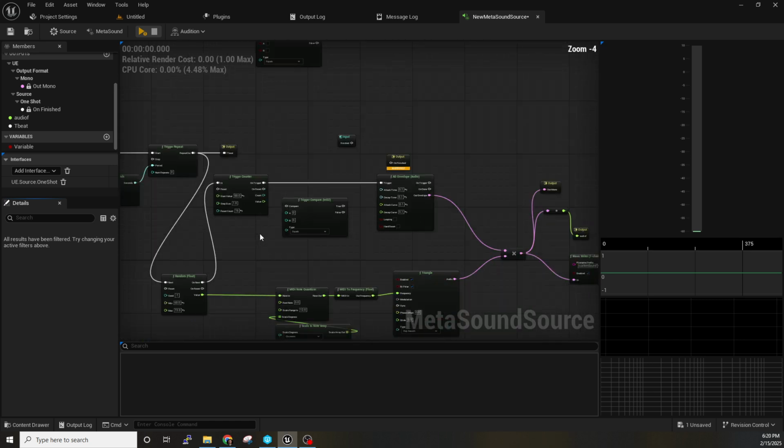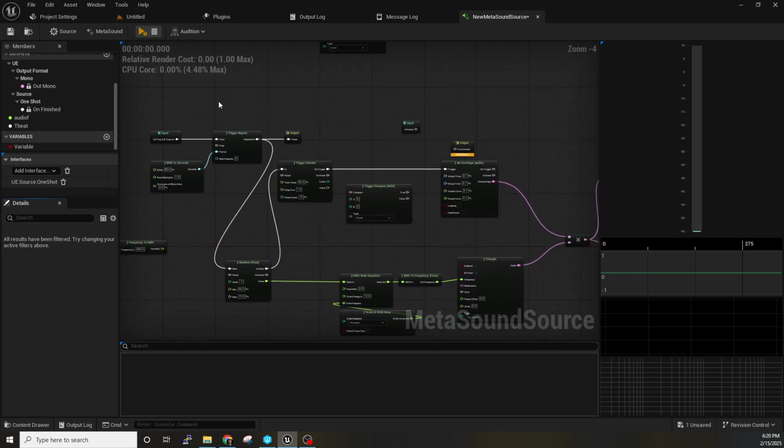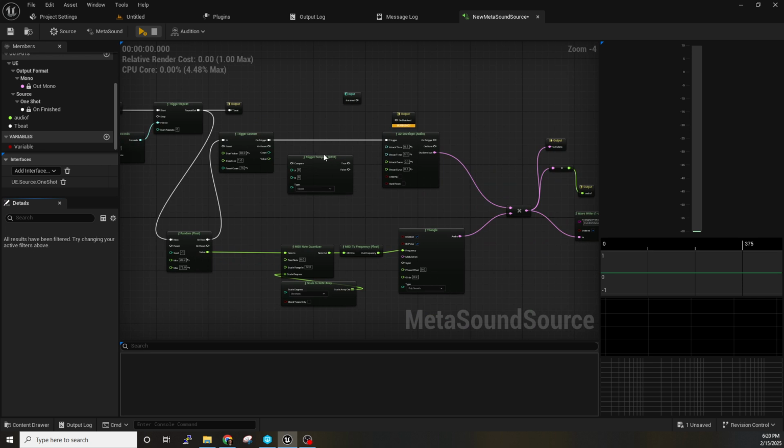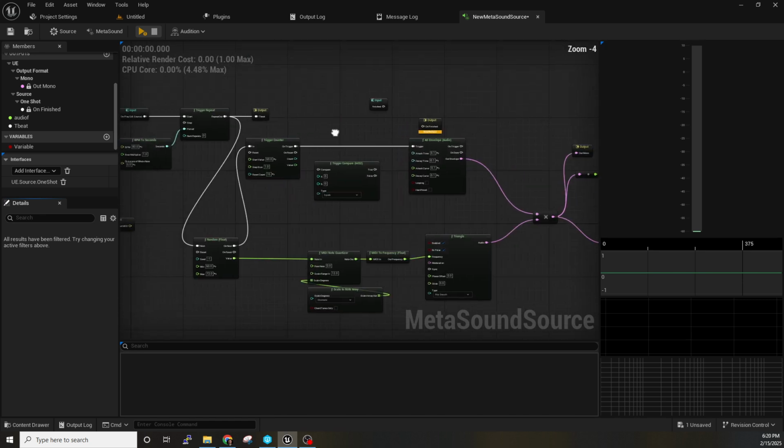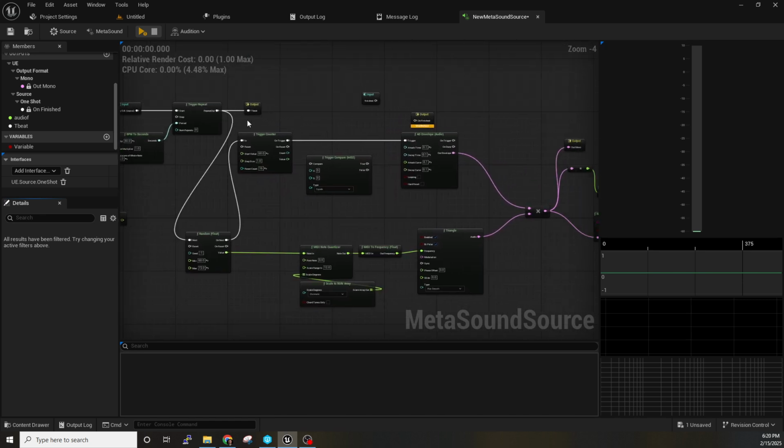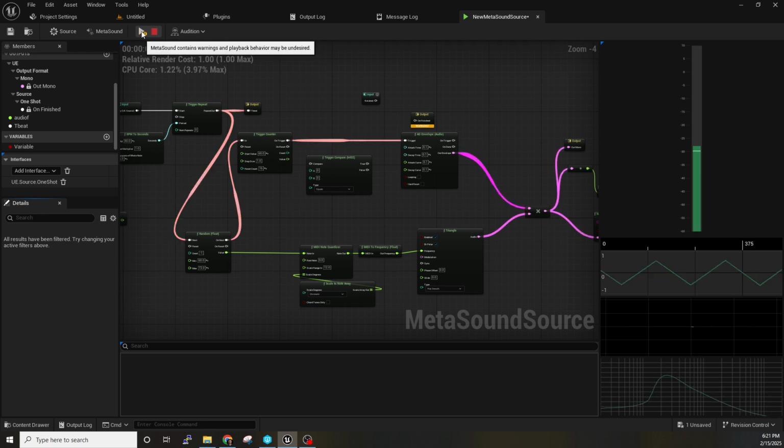So let's get started. First, these nodes we've created are something we've been making throughout this series of tutorials. So if you're interested in how to do that, you have to check out those tutorials. We're not going to cover that here. But essentially, we've created a heartbeat monitor that triggers a new note on the beat every single time.